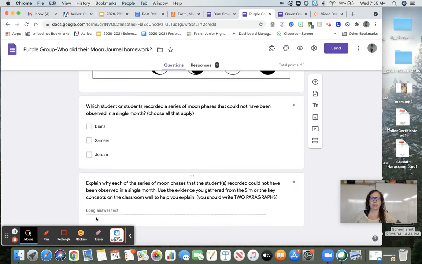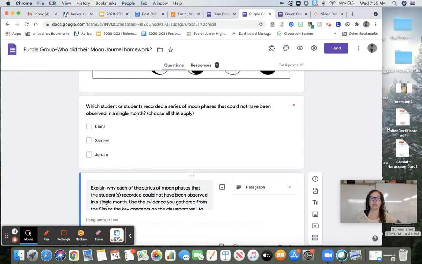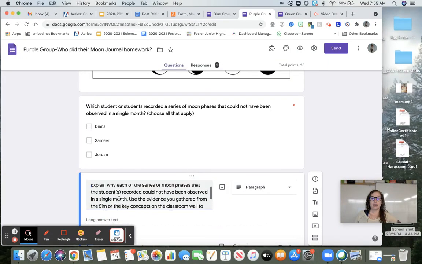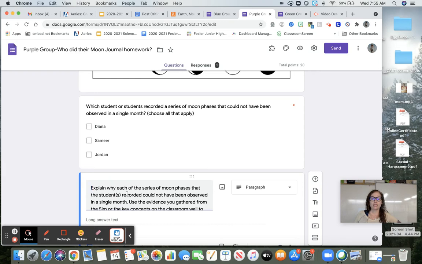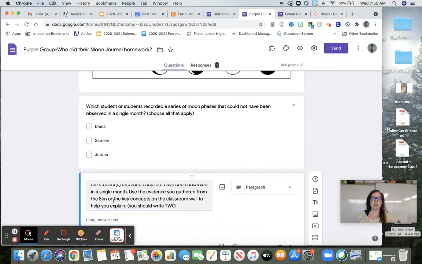Choose all that apply and then explain. Use details. Explain why each of these series of moon phases that the students recorded could not have been observed in a single month. Use evidence you gathered from the sim or the key concepts.